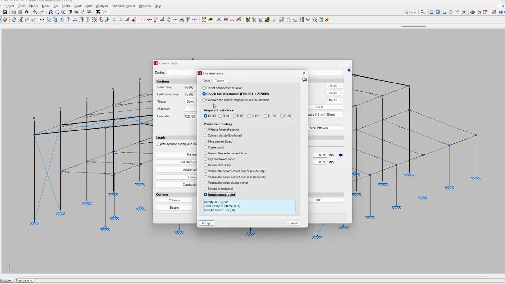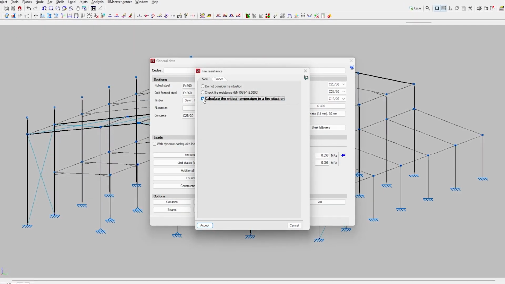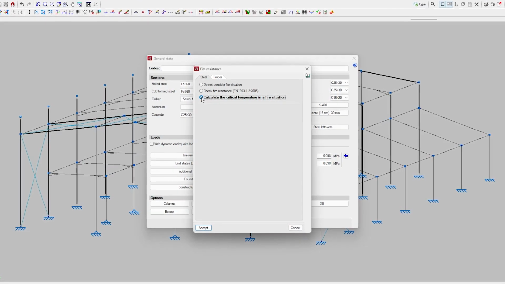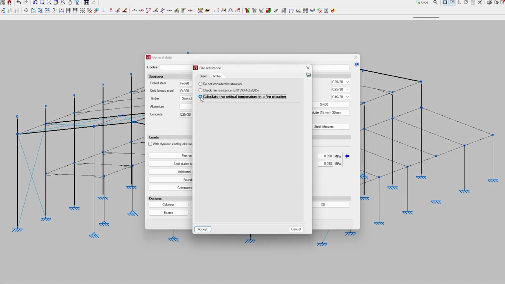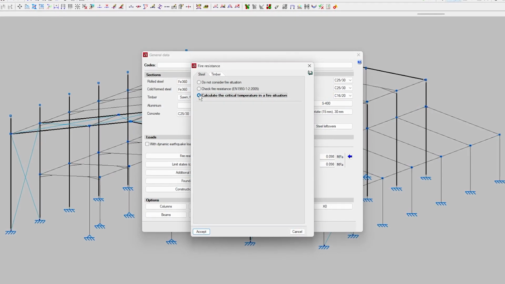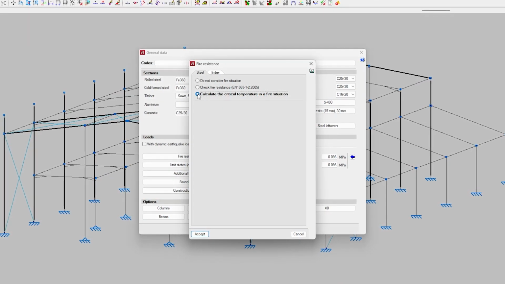We can also calculate the critical temperature in a fire situation. This is the temperature value that each section must reach for collapse to occur. This is calculated by means of an iterative procedure considering the combinations established by the selected code for the fire situation, as well as the mechanical characteristics of the steel at high temperatures.